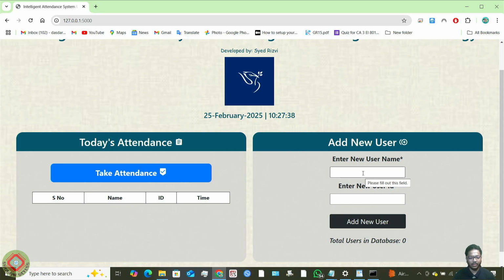Now here I am typing my name, then ID. For this project you don't need to have a password, so you can simply click on add new user, and within a few seconds your registration will be done.